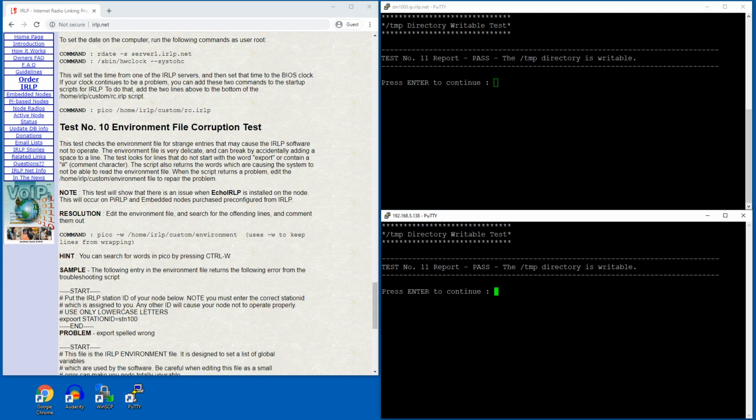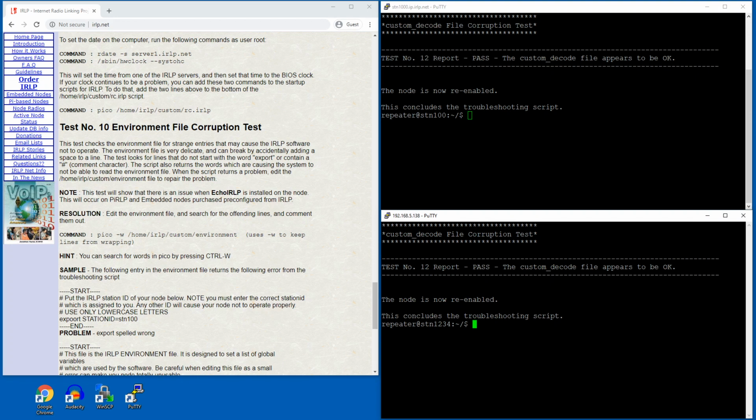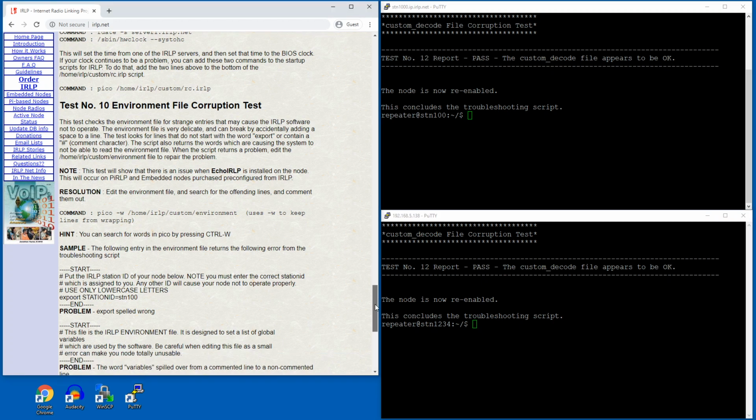Just checking if the temp directory is writable, and the last test is it just has a look at the custom decode file. And then after it's done, it'll re-enable your node so that it can be used again. So that's the troubleshooting script in a nutshell.